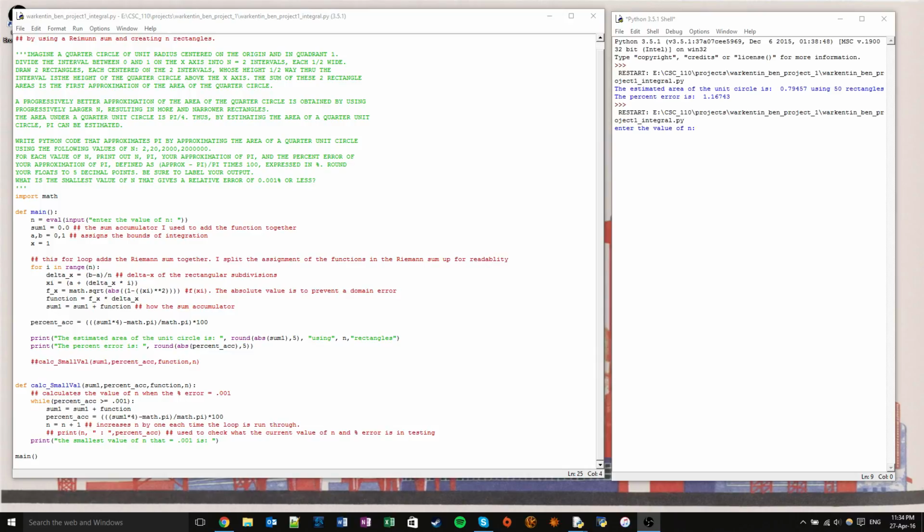The absolute value in the function f_x actually is to prevent a domain error. That function f_x is the circle.